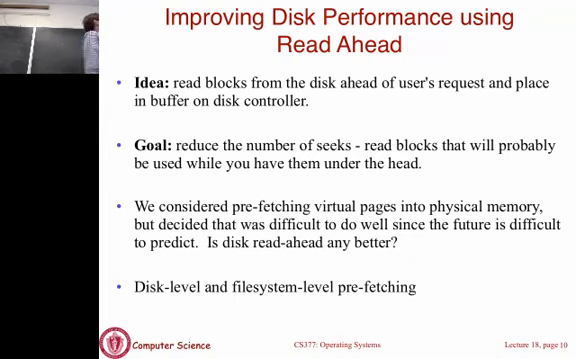So now let's also consider, this is kind of similar to the idea we mentioned a little bit when we were talking about memory management of potentially prefetching virtual pages. But we said that was fairly difficult to do because which pages you're about to use are difficult to predict. So any ideas why disk read ahead might be better than fetching pages of memory?